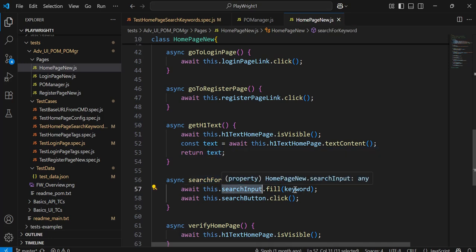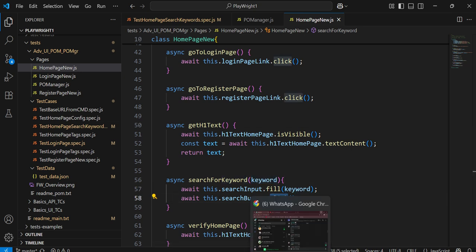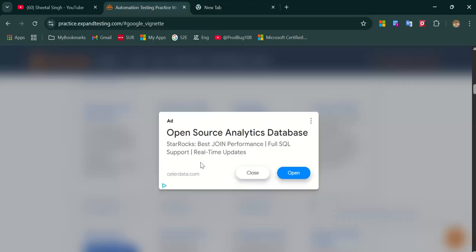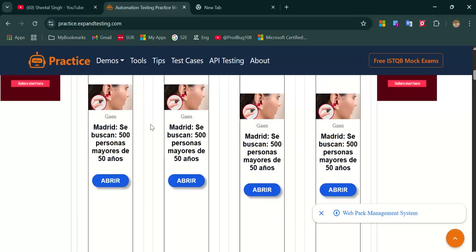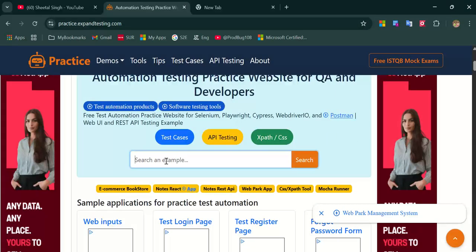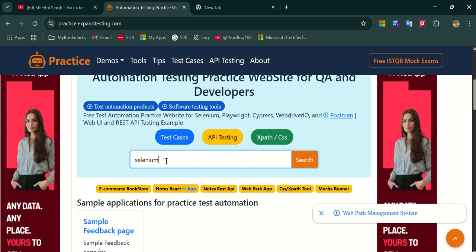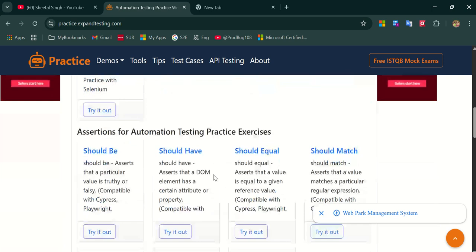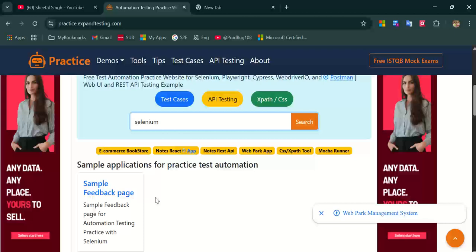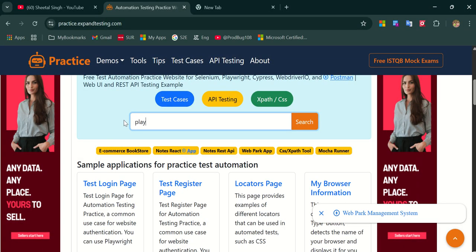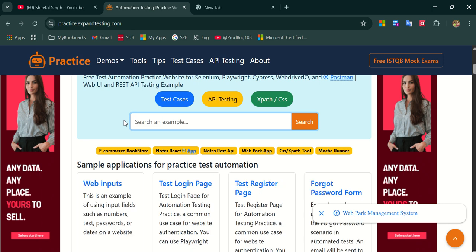It will fill the search keyword inside the text box, and it will click on the submit button. What I'm trying to do here is, see, this is the website we are going to open. We will print here Selenium, and we will press on the search. Okay, so you can see that this website is also changing the results. If you have noted, if I'm writing play, you can see the bottom part is changing. Okay, so this is changing basically.